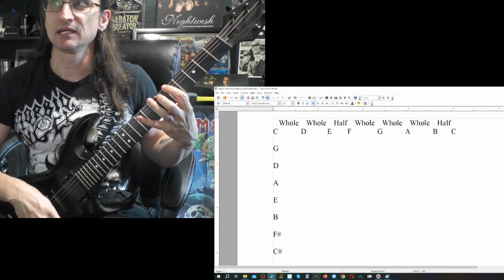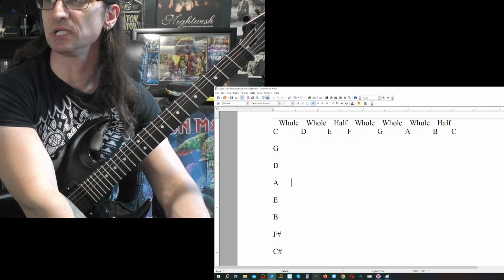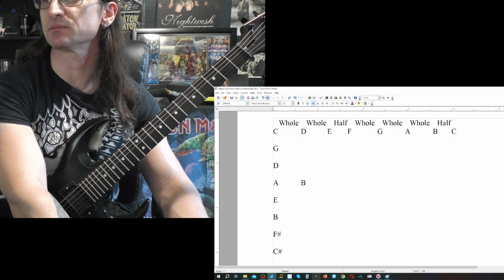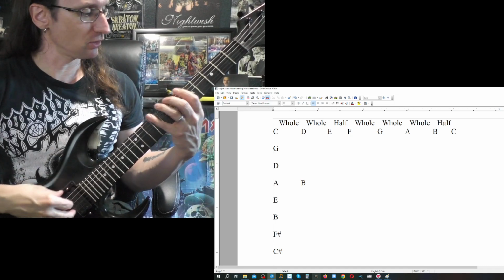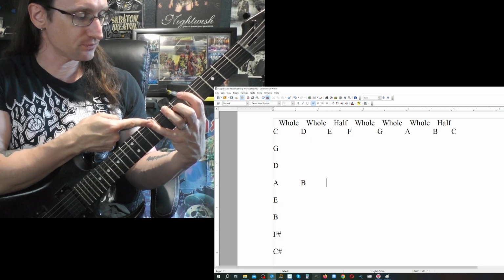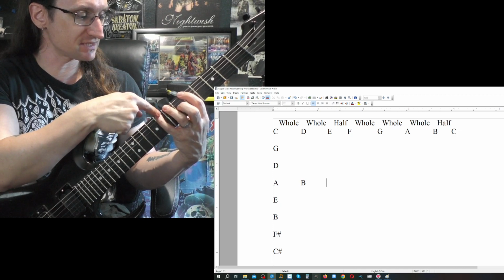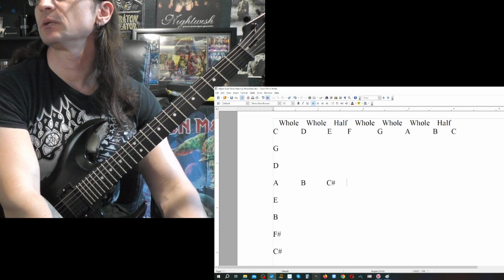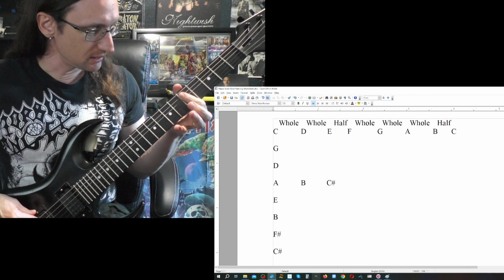So we got A, then we go up a whole step. So whole step from A is B. So we put that in. Anyway, then a whole step again. So that gets us on C sharp. Remember, a half step up from B is C natural. So a half step above C natural is C sharp. Then we go up to the next note, which is a half step up. So C sharp, half step higher, is D.